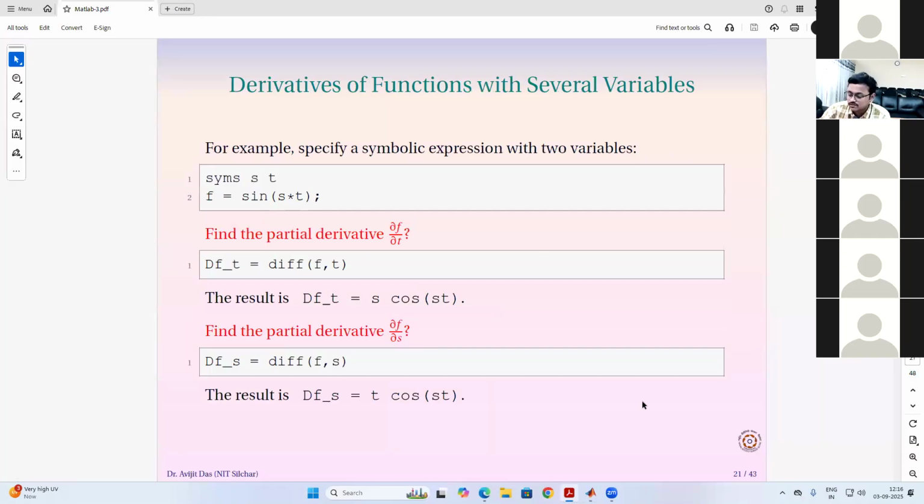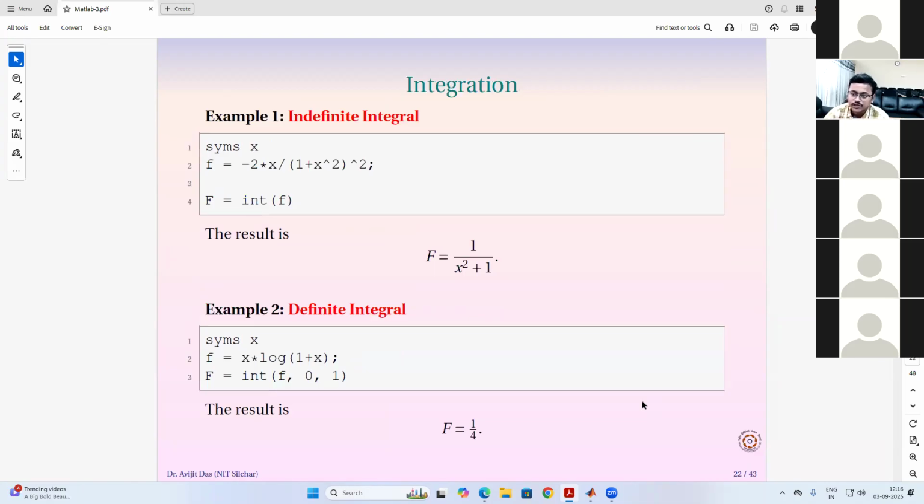Okay, now let me go to the partial derivative slides. So I will share this slide with everyone so that you can practice these things also. And then I want to show how to do the integration in Matlab. You know there are two types of integrations: one is the indefinite integral, and another one is the definite integral.